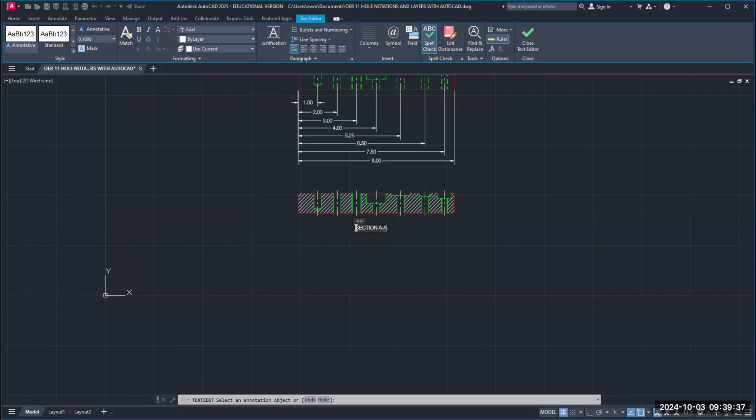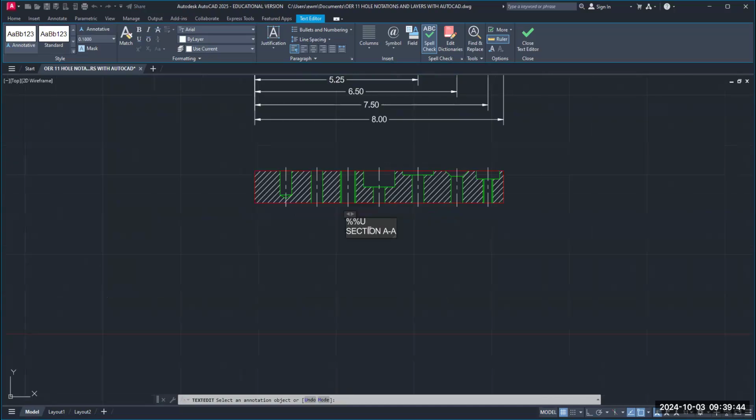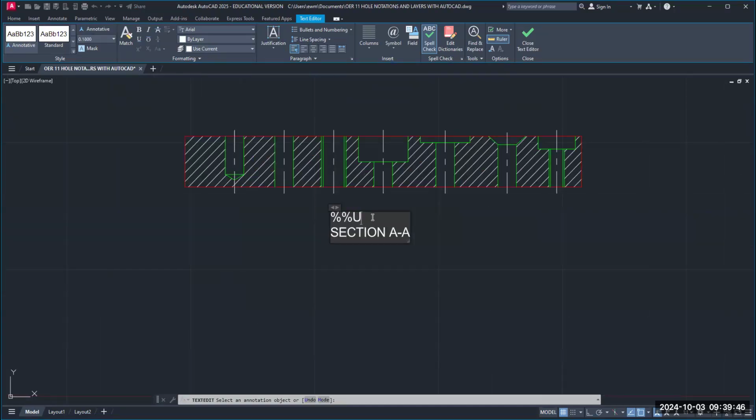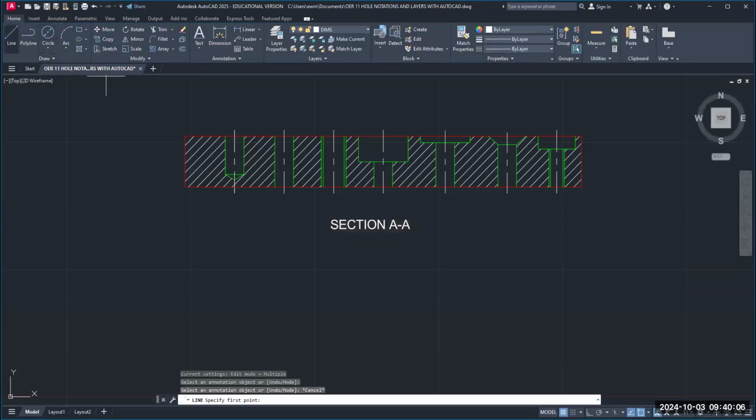By the way, if you put a percent percent U in front of it, well, it's supposed to do it. Let me try that again. Well, it should underline, but if it's not liking it, then I'll just do it the old-fashioned way, I'll just draw a line.